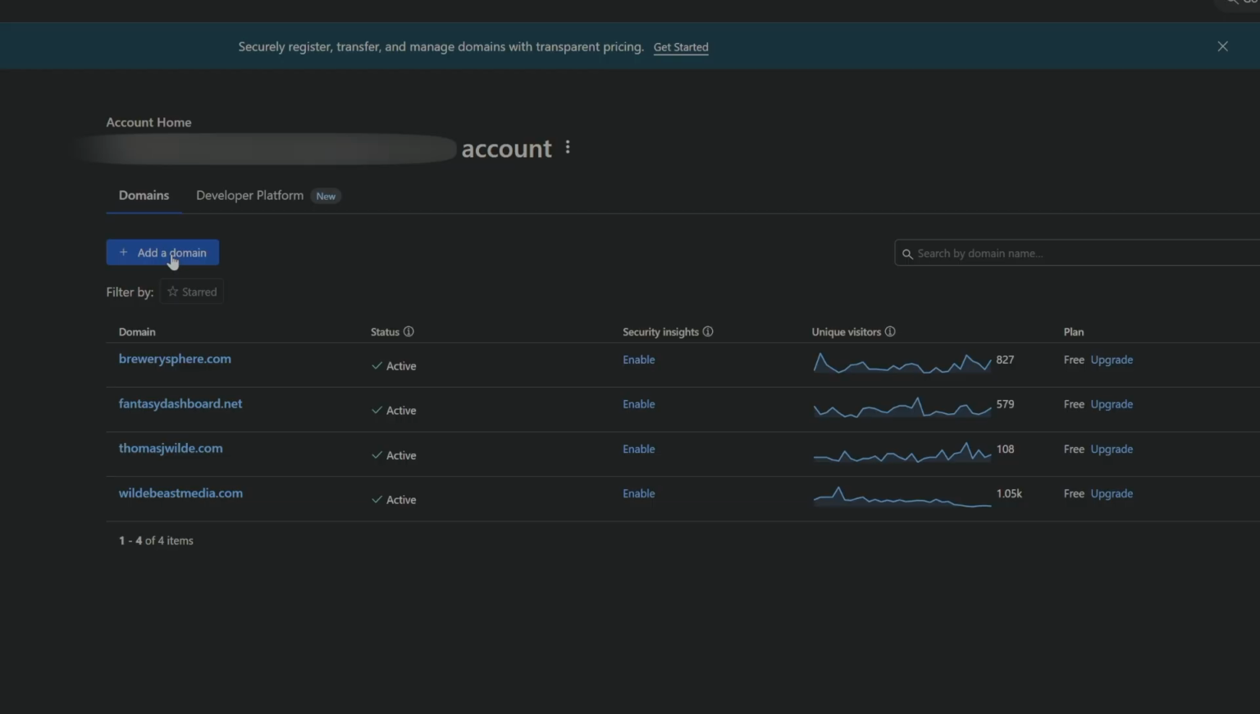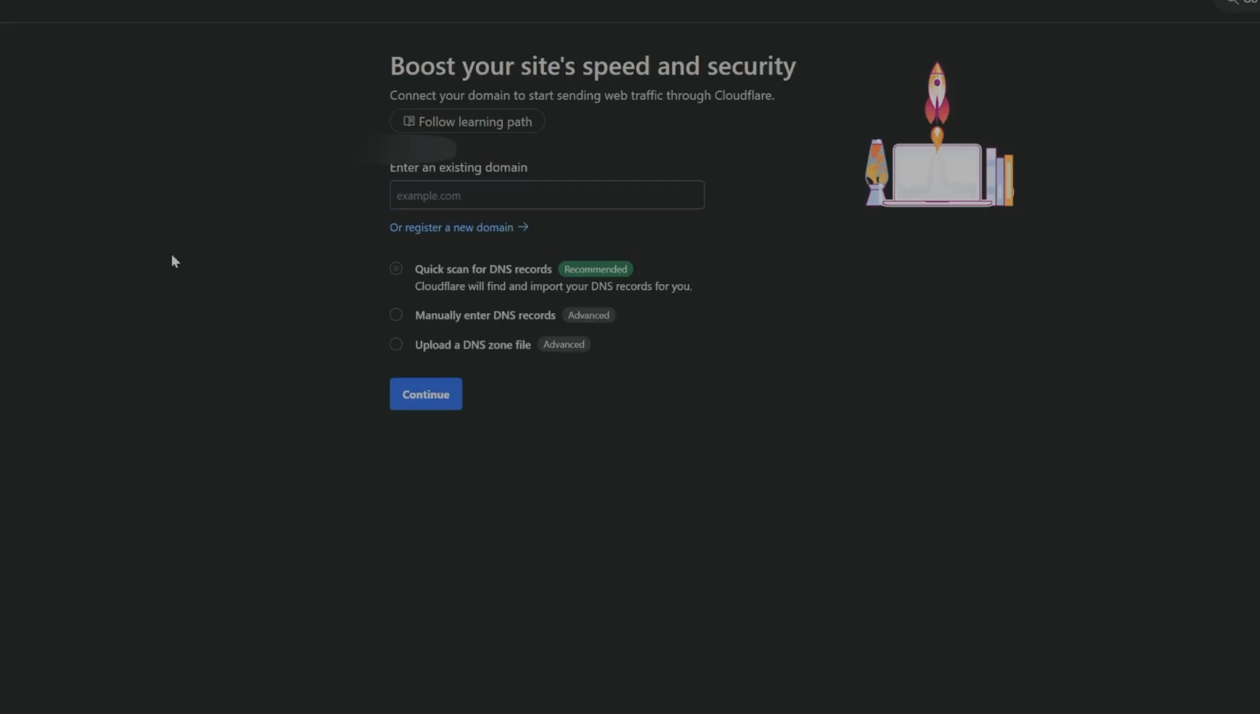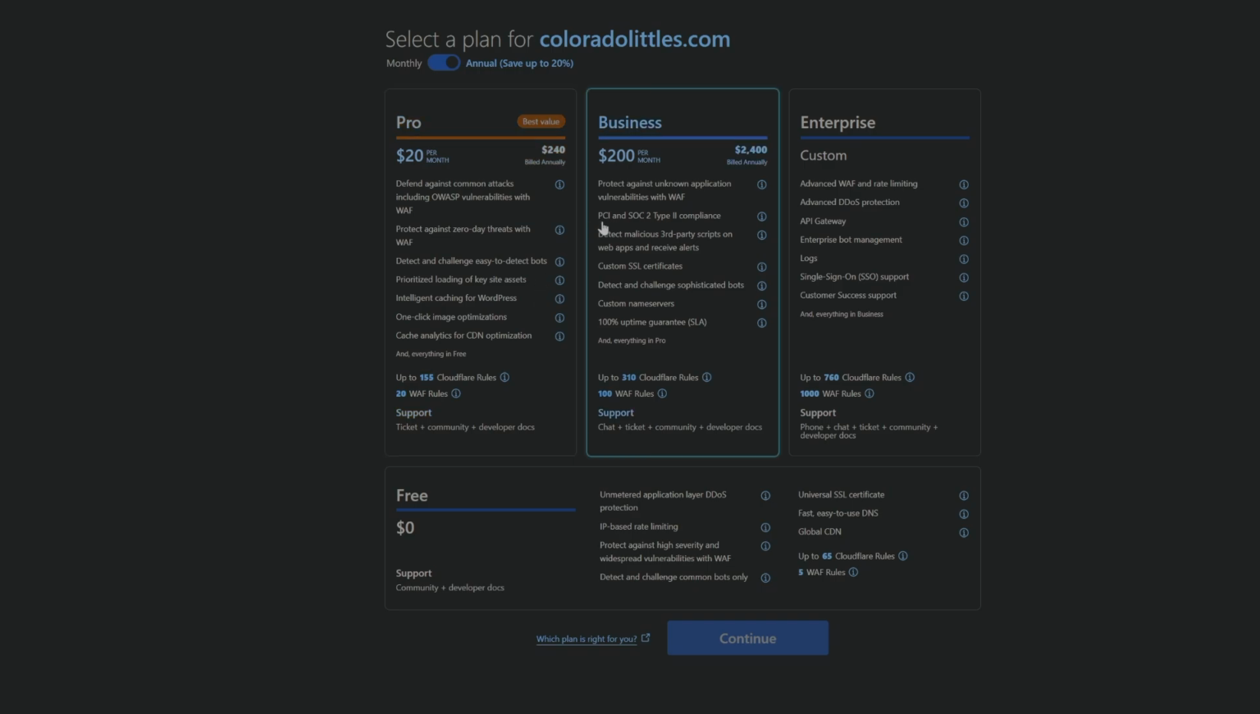Now in Cloudflare, we're going to click the button to add a domain, and then we are going to type in the domain name that we own from our other DNS provider. We're essentially going to want to transfer it here into Cloudflare, or at least the DNS server names. So I'm going to type in Colorado Littles, hit next. We're going to choose the free plan, of course.